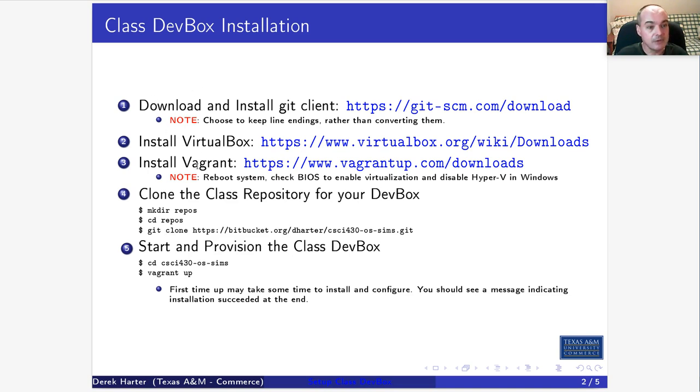So you need three pieces of software, and none of these are too big. You need Git, which is a revision control, a software management system tool. And then you need two tools for running virtual machines. VirtualBox provides what's known as a virtual hypervisor to run virtual machines in. And then Vagrant is a virtual machine management tool, okay?